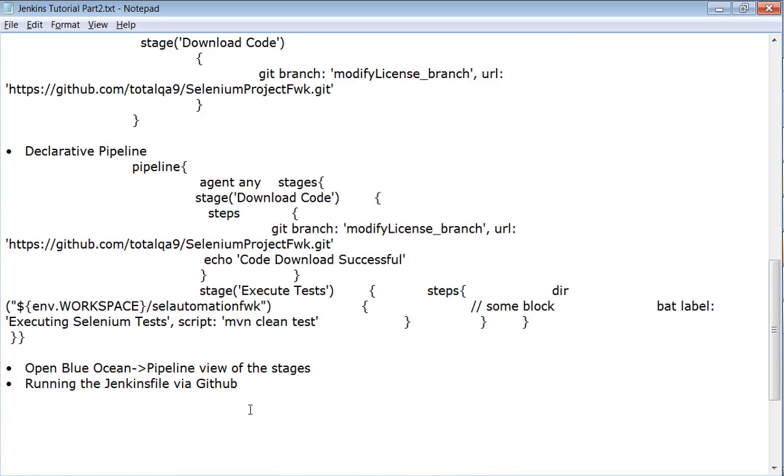Okay, so this will be helpful for you to understand GitHub, Jenkins and Selenium, the integration part and running the scripts via Jenkins. I hope this video will be very helpful for you to understand all the concepts of Jenkins.